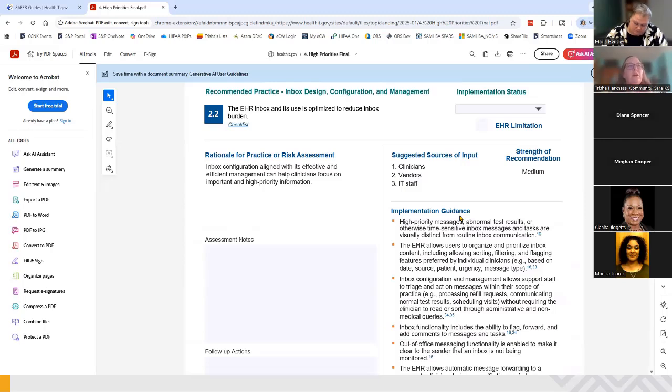In this one, the EHR inbox and its use is optimized to reduce inbox burden. This also goes back to making sure that clinicians can focus on important and high priority information. Sometimes this means you keep the clinically focused stuff in your EHR inbox and you keep operations type stuff in maybe Teams or Slack or whatever messaging program you're using, so that things not pertinent to patient care aren't getting into the EHR's inbox system. You're using something different to handle those.